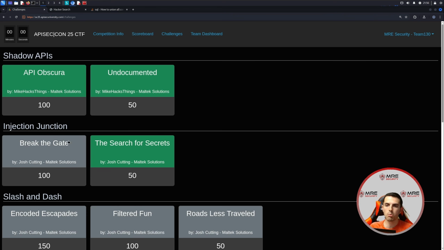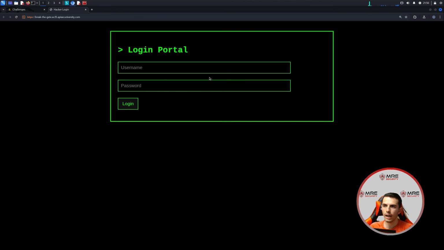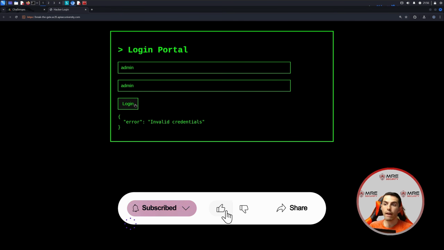The second challenge is break the gate, which is 100 points, and it's essentially the exact same thing, except unfortunately for them, this API trusts user input way too much, and the mission is we're going to try to get SQL injections to, I guess, hijack the admin session. So let's head on over to break the gate, and we see what we're working with. We're going to do some basic stuff like admin, and we see that we get an error message, invalid credentials.